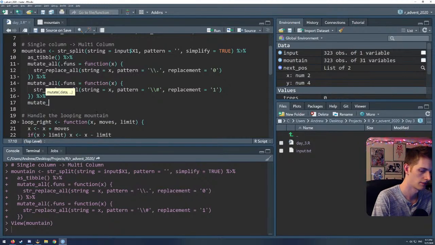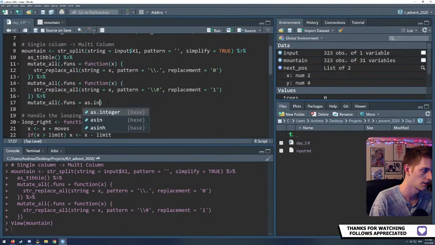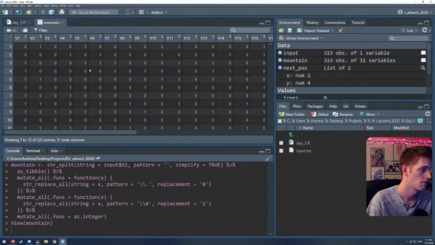Mutate all. Maybe we would just do it in another step. Dot funds equals as character. Maybe I should use as dot integer. I think it won't want those. All right, so that seems to be working fine.